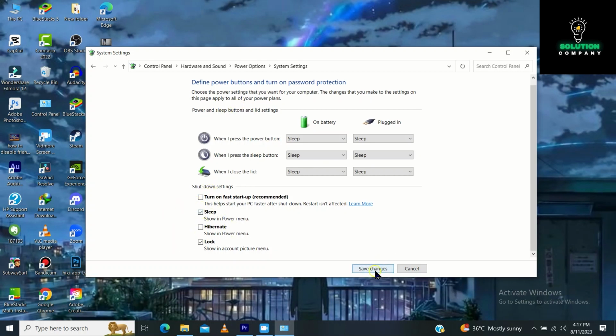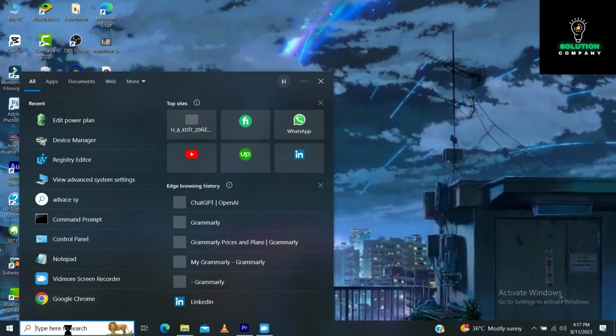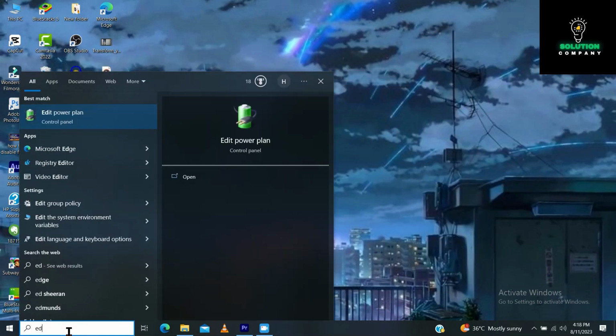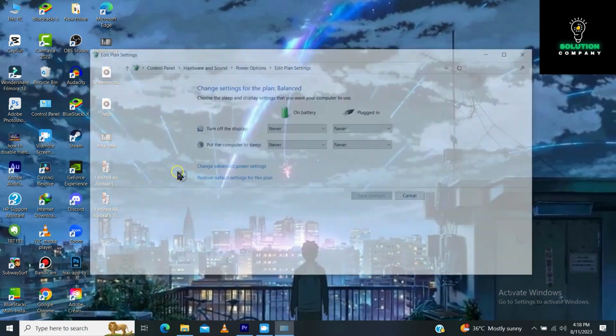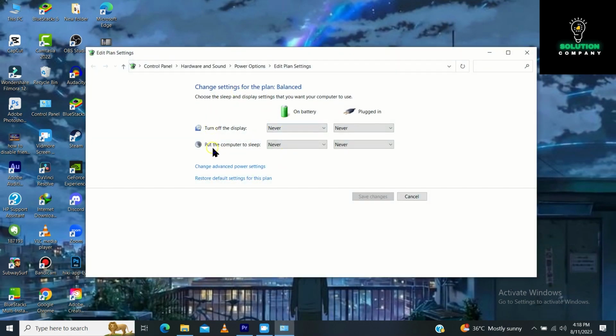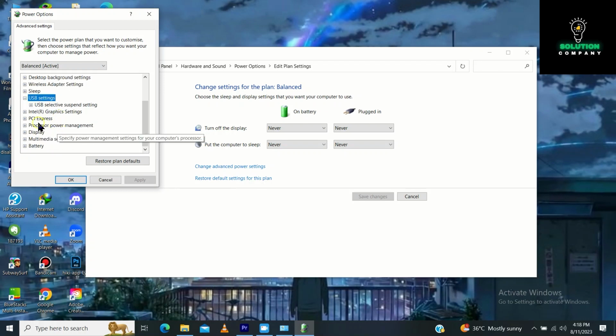And if it doesn't work, next what you have to do is again go to the search bar, and search for Edit power plan again. Tap on it to open. This time tap on Change advanced power settings. You can see this option, USB settings. Tap on this plus button. Tap on this plus button again, and you have to go to this setting and make sure this setting is disabled. After this, tap on Apply and tap on OK.